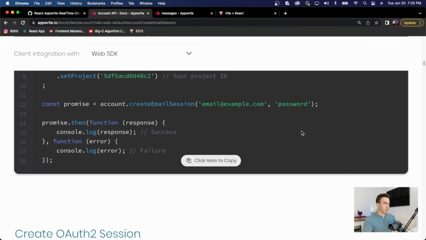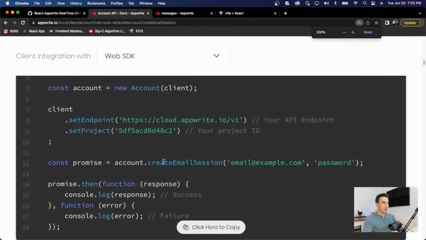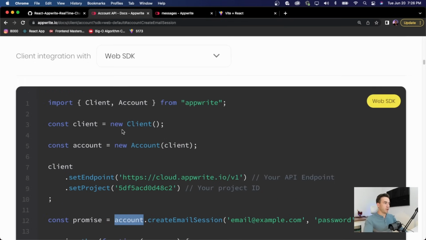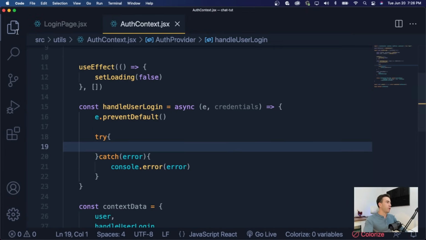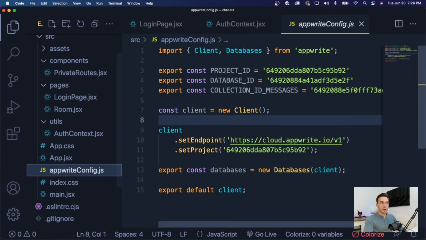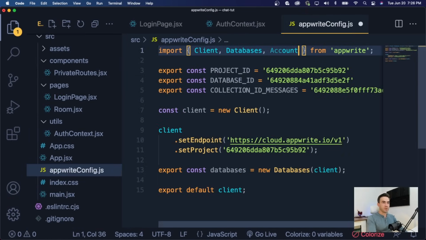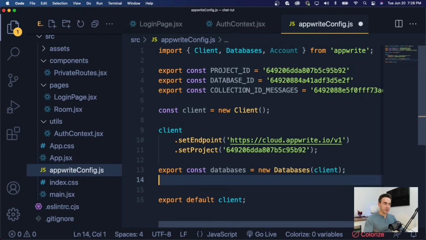Okay, so if we look through the code here, let me zoom in a little bit more. We have this create an email session function where we pass in the email and password. And this comes from the account object, which we need to create. And this is going to be from the account class. So let's just copy this right here. And let's just go back into our Appwrite config section. And we'll just pass in account, and we'll bring this in next to databases, and let's just do a default export. So it takes in that client object just like we did with databases. We call new account, create a new instance, and we'll just export it.